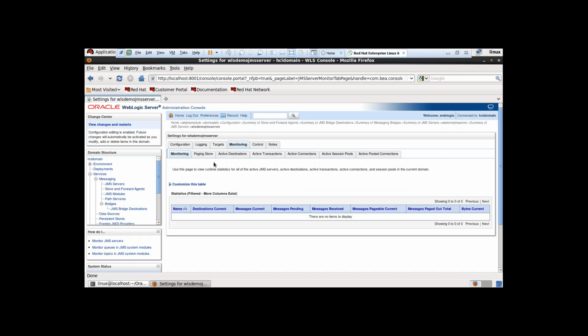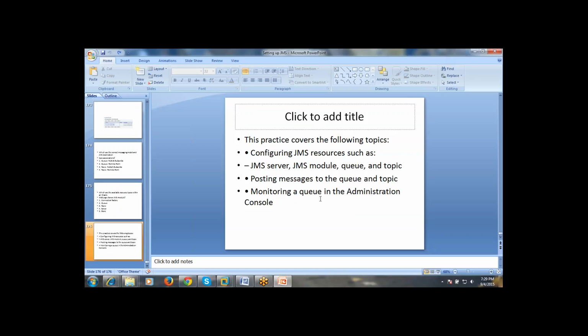By default, all the JMS servers are non-persistent, and all the messages are stored under the paging store. The paging store automatically cleans or deletes those messages, improving the performance. Active connections, active transactions, connection session pool, active session pools and pooled connections, all these services we can monitor at runtime under the monitoring tab of the JMS server services. So this is about the configuration of the JMS server and its advanced configurations.